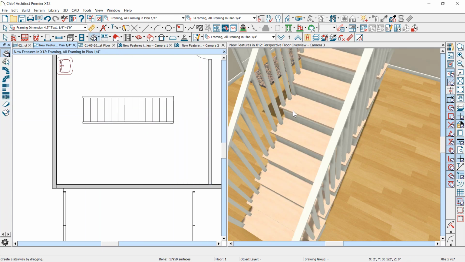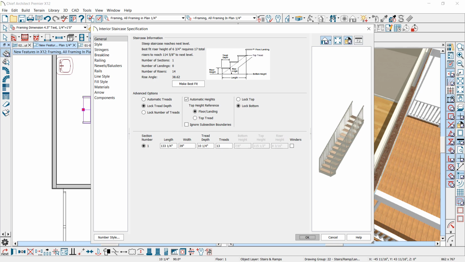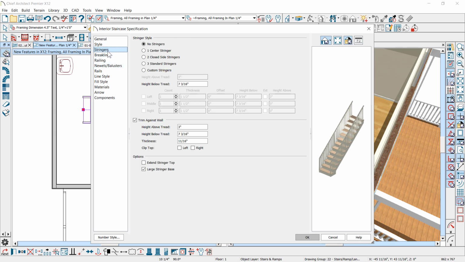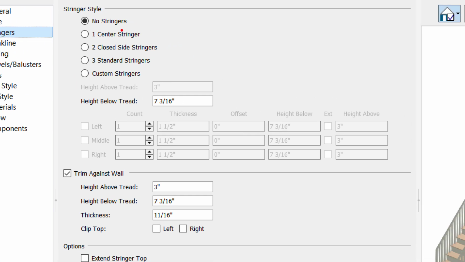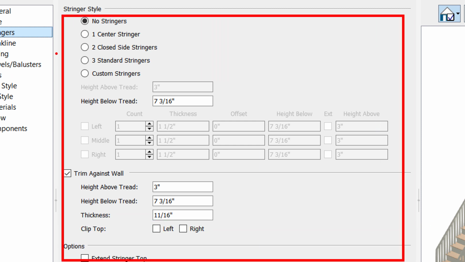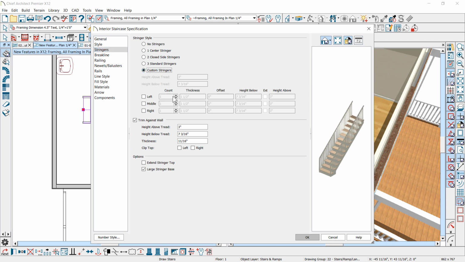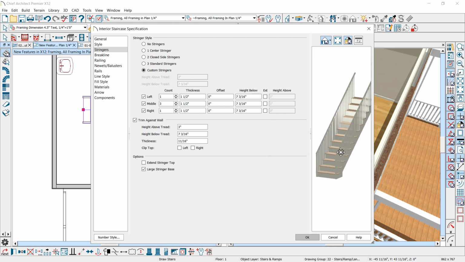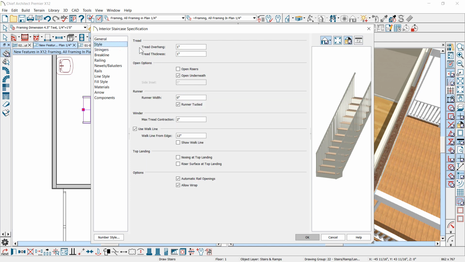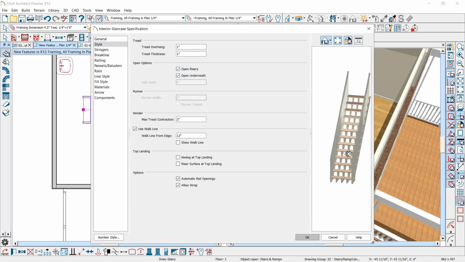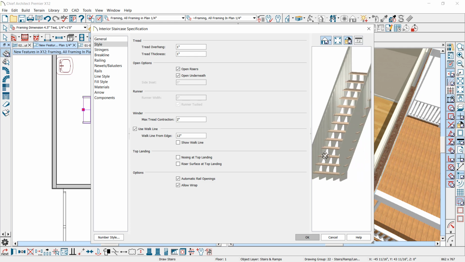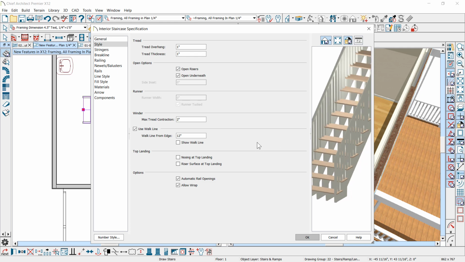So some of the other things that you can do. I could click on this. You now have a line in here for stringers. So you have complete control over how many stringers you have in your stairs. 1, 2, 3, or you could go custom and specify I want to have a left, middle, and a right, and in the middle I want to have 3 more. Okay, so if I want to see what that looks like, let's go to the Style tab and show open risers, and now there's all those stringers. Okay, so it's going to be a heavy-duty stairway, but I'm just showing you can do whatever you want.